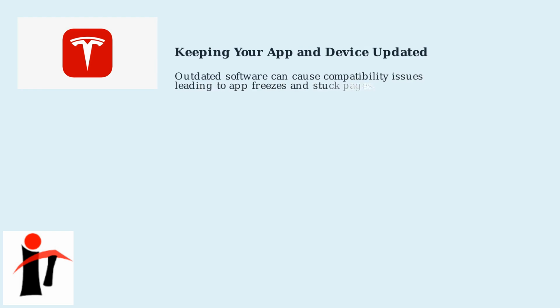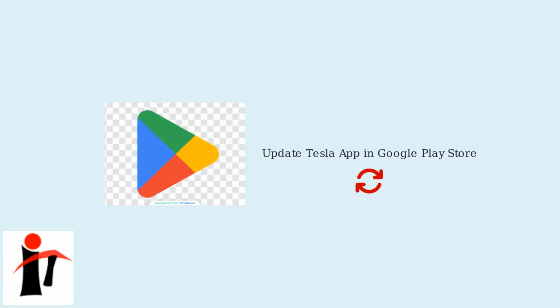Keeping your Tesla app and device software up to date is crucial for preventing compatibility issues that can cause the app to get stuck on the Explore page. Outdated versions often lack bug fixes and security patches that Tesla releases regularly. First, check for updates to the Tesla app itself.